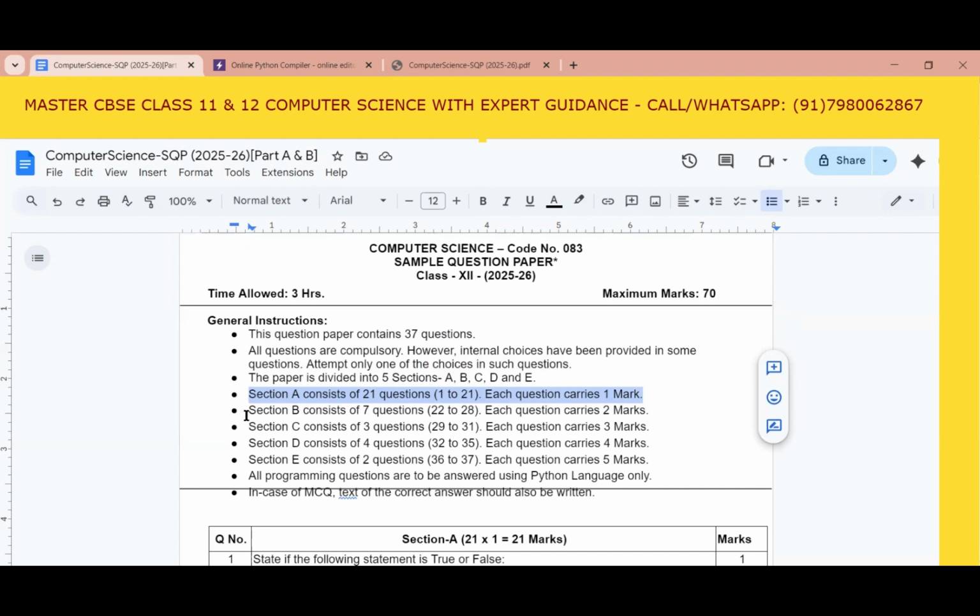Section B consists of 7 questions, 22 to 28. Each question carries 2 marks. Section C consists of 3 questions, 29 to 31. Each question carries 3 marks. Section D consists of 4 questions, 32 to 35. Each question carries 4 marks. Section E consists of 2 questions, 36 to 37. Each question carries 5 marks. All programming questions are to be answered using Python language only.